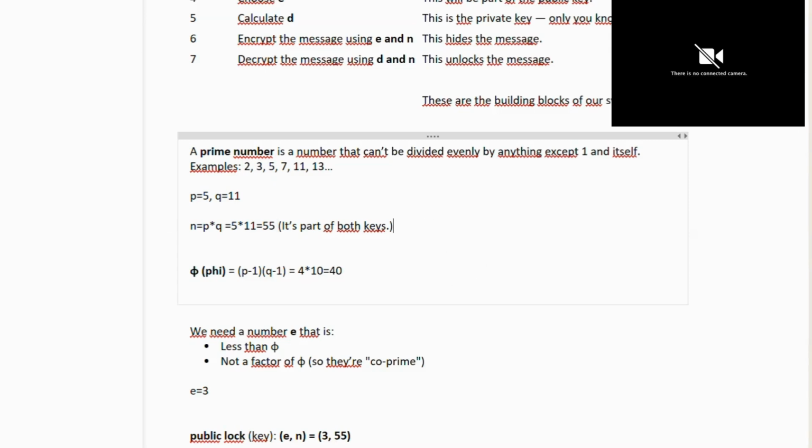Step number 3, calculate the phi number. The formula is to take the first P number, 5 minus 1, multiplied by 11 minus 1, which is 4 multiplied by 10, which is 40.